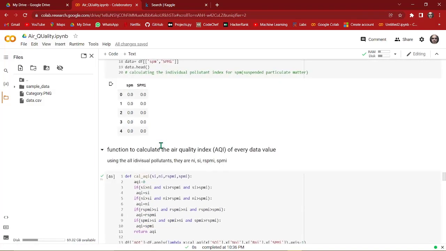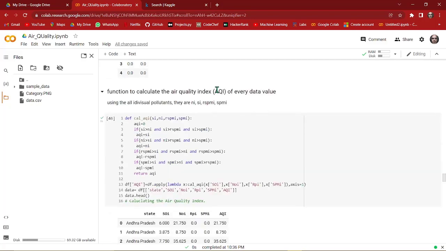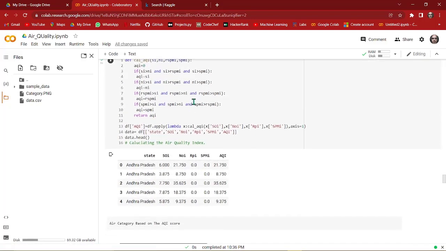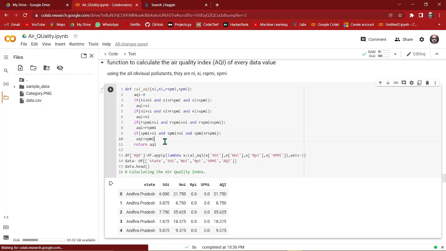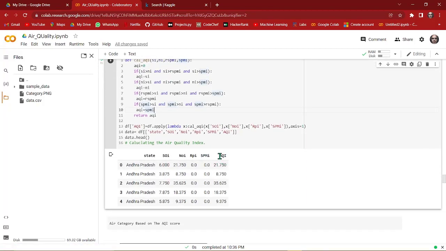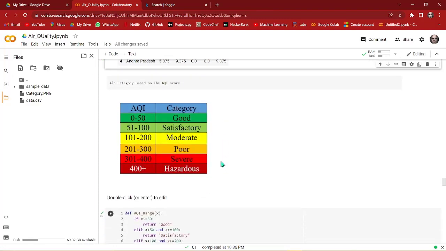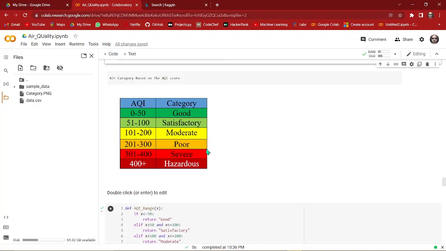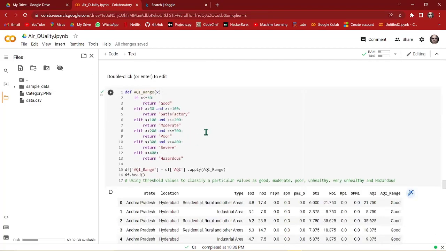So after getting the individual pollutant index, we can now calculate the AQI. Based on the individual pollutant index, we have used the function over here to calculate that. So as you can see, we have a new feature that is AQI. After that, we classify the air quality based on the AQI range using the function.